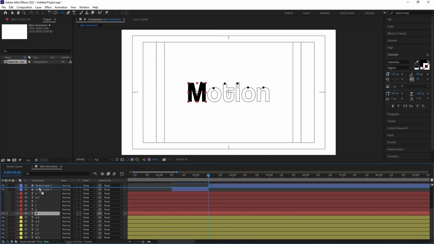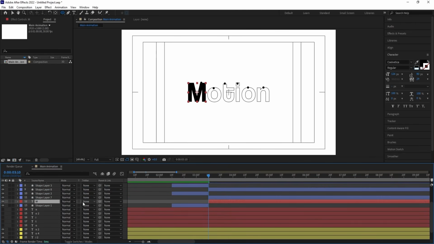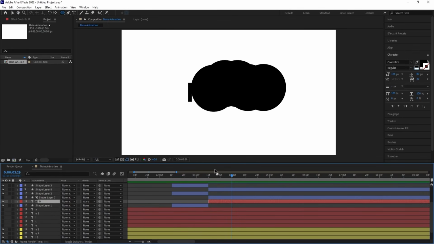Now hit U, let's go over here, align that, select this M, enable this M over here, bring this over here, with the help of open square bracket move this over here and change the track matte to the alpha matte over here. So we will get something like that.